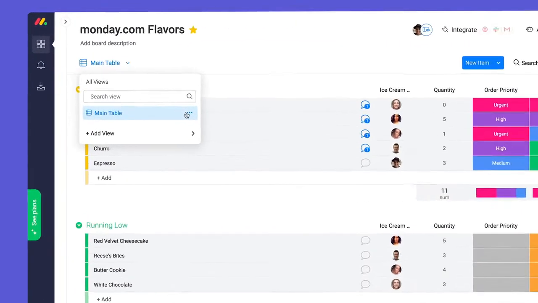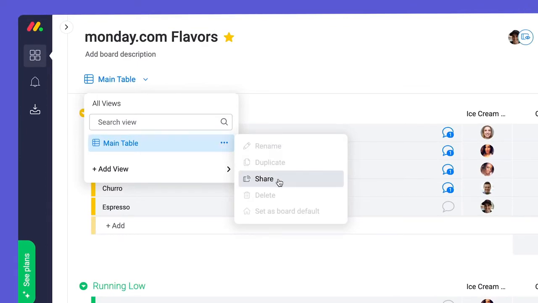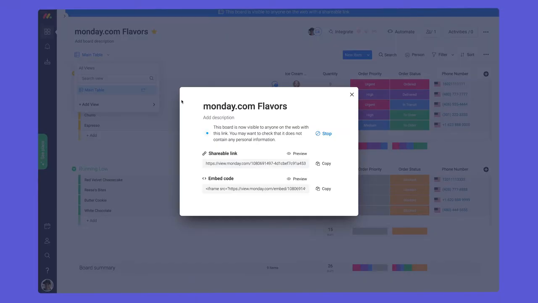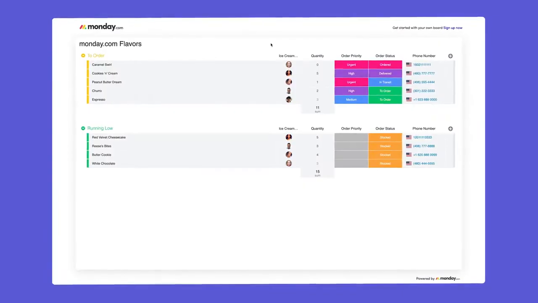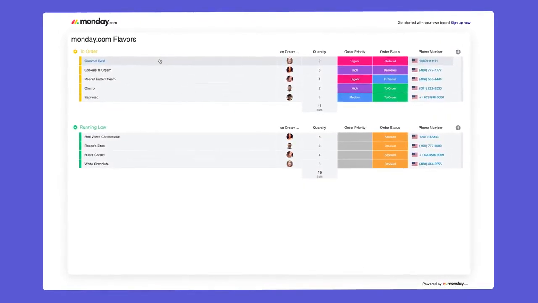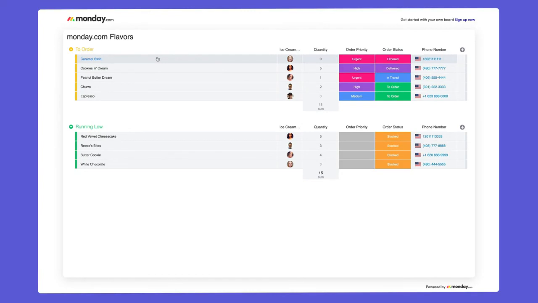By the way, if you're looking to share data with someone outside your account, be sure to check out the Broadcast feature. Here, you can share real-time updates from your project with all non-Monday users.